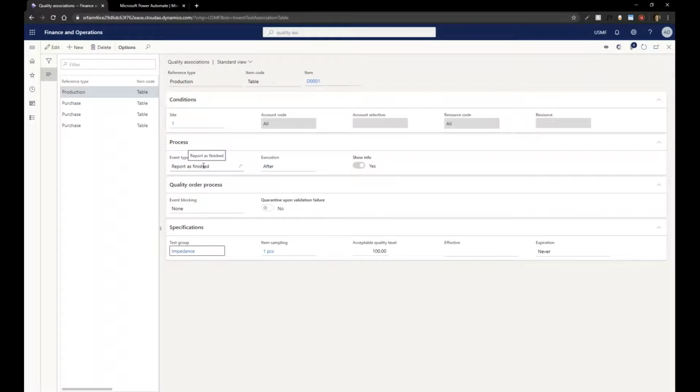when I finish the production order, I'd like to have a test of the impedance value of that. One piece of whatever I produce would be tested, and I need to have an acceptable quality level of 100% in order for that part to not be quarantined as part of that process. And you can see in here, this one doesn't automatically quarantine upon validation failure, but you could set this up to automatically quarantine that particular product as part of that process.